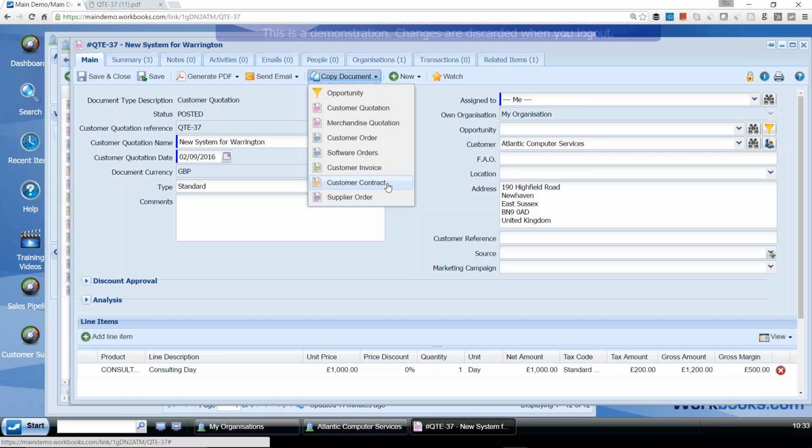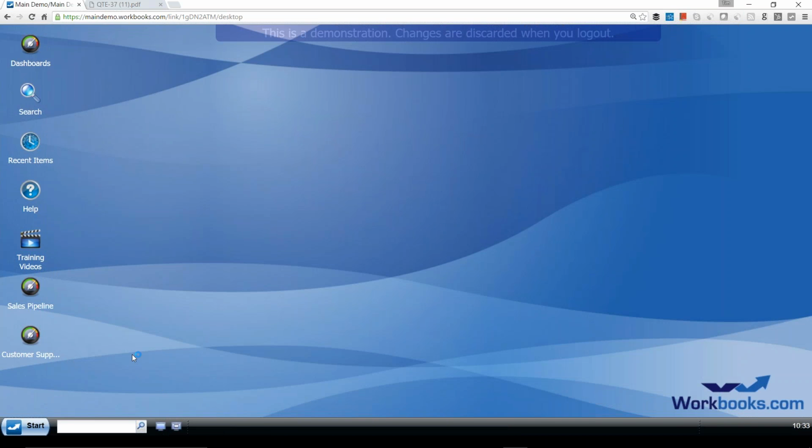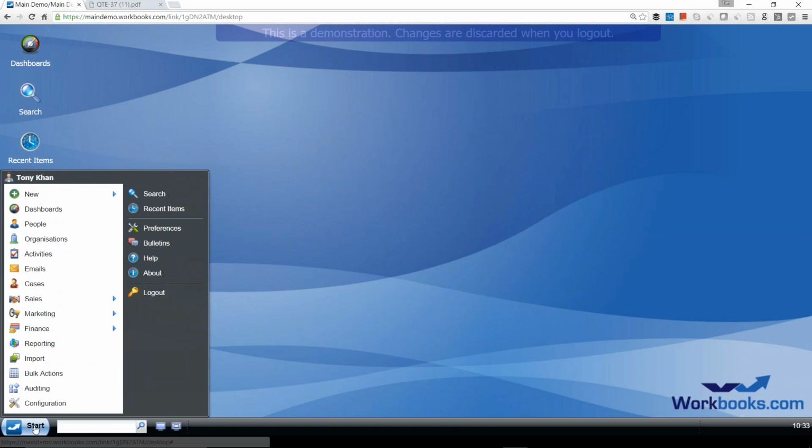Do you need to maintain those? So that's, again, another dimension to the system, the ability to track those contracts and do quotes, renewal quotes against those contracts. Now I'm just going to close down all of those open windows there and just show you 1 or 2 extra things.